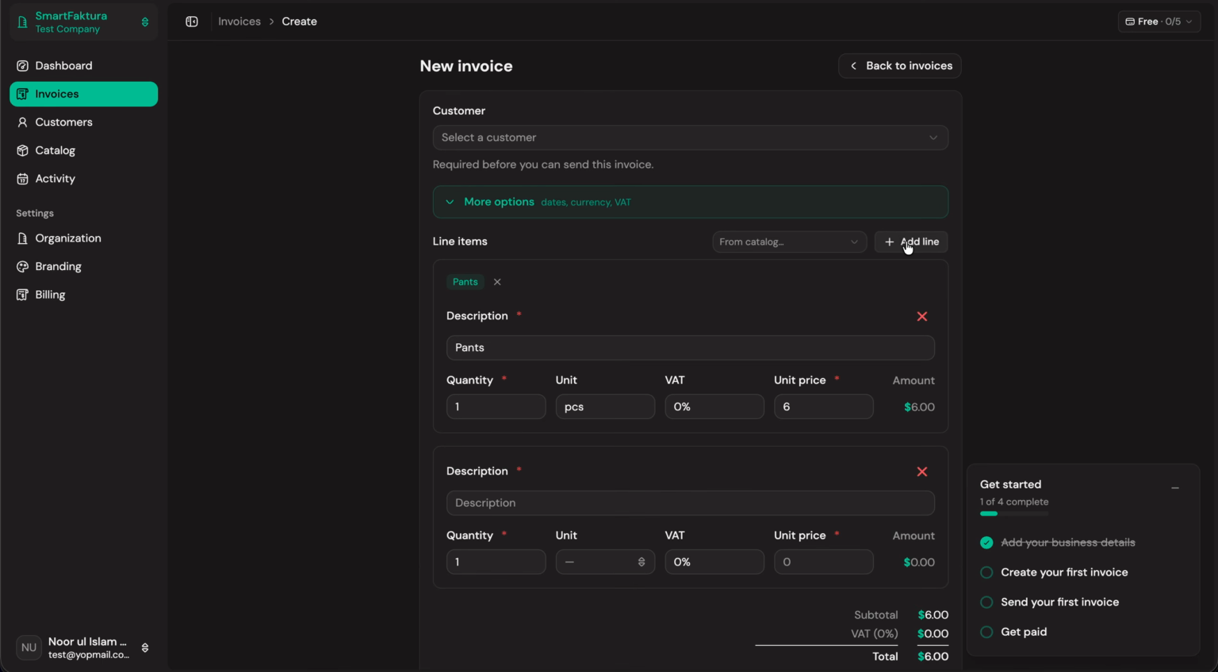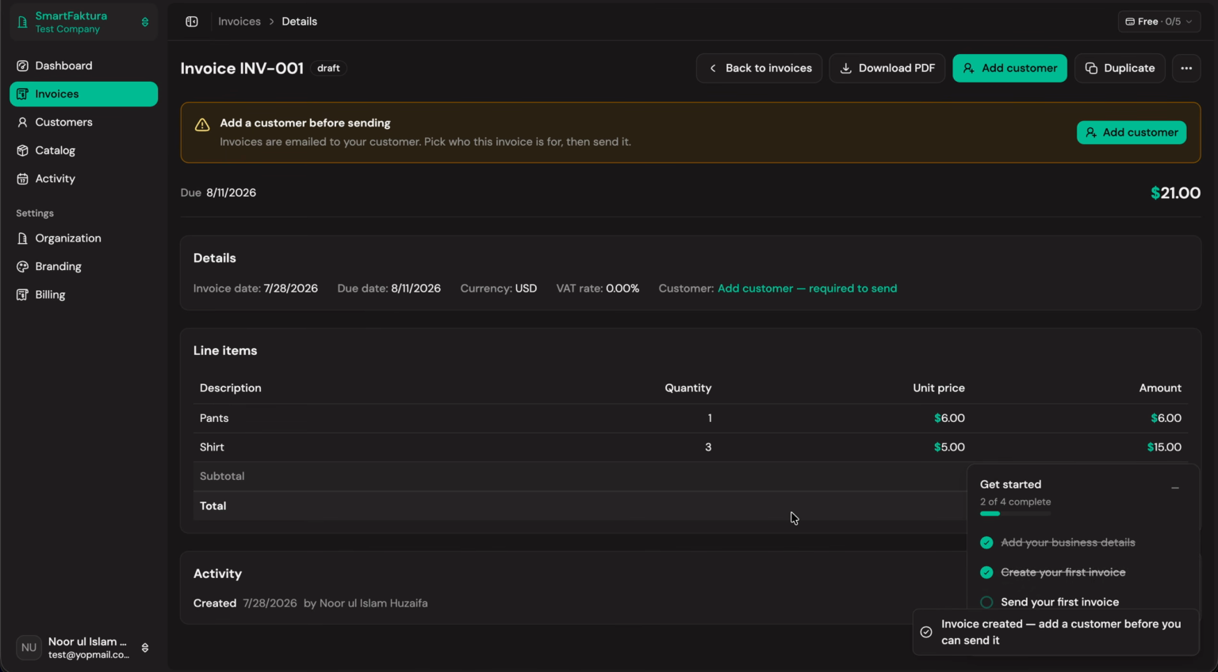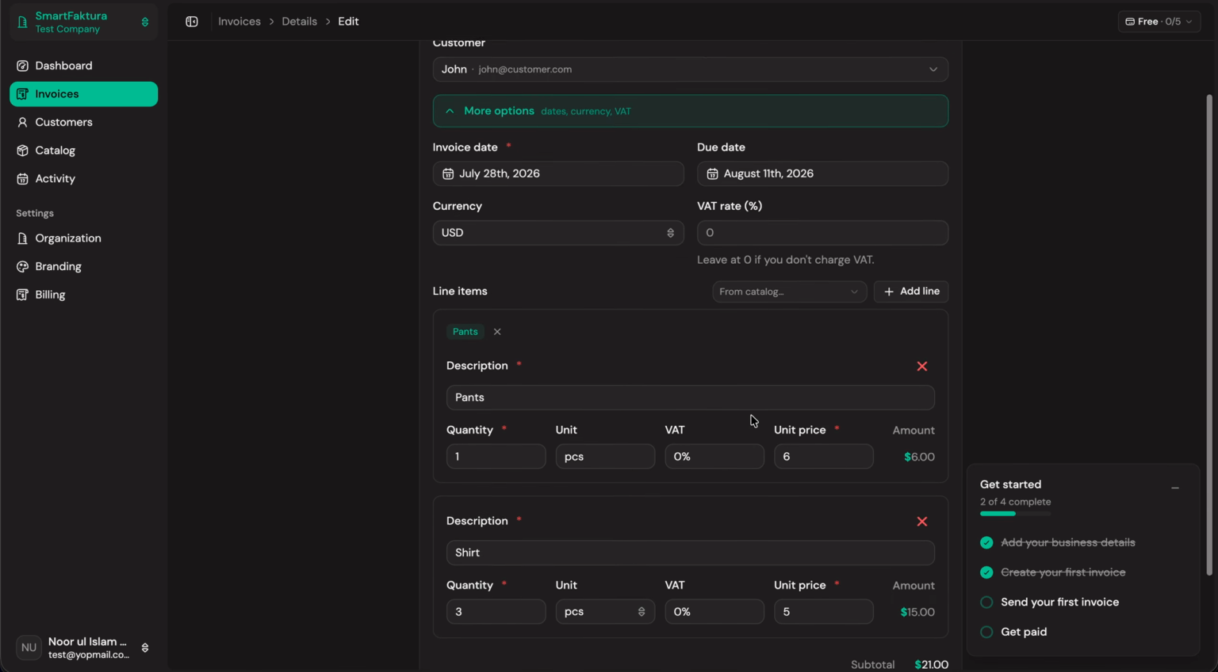I can add another item right here called shirts. The quantity is going to be 3, the unit price is going to be 5, and the unit is going to be pieces. Same thing here, 1 pant for $6, and I can go ahead and create the invoice. Once I have created the invoice, I do need to select and add the customer, right? So I can go ahead and do that by adding the customer and saving the invoice again, right?